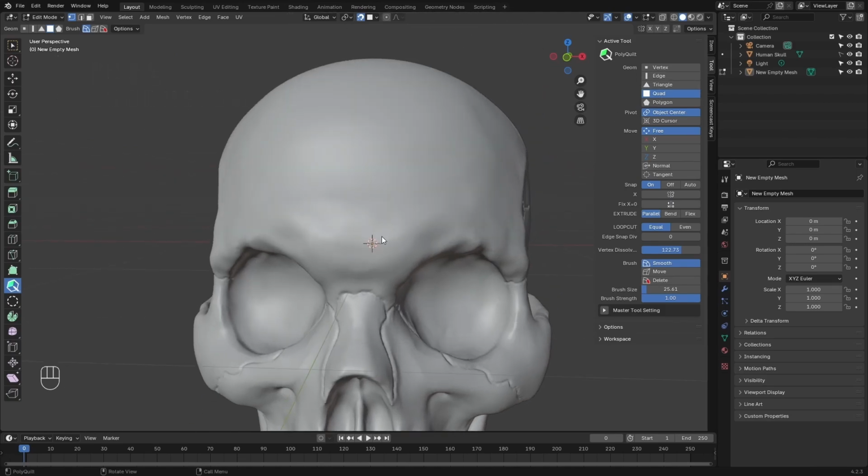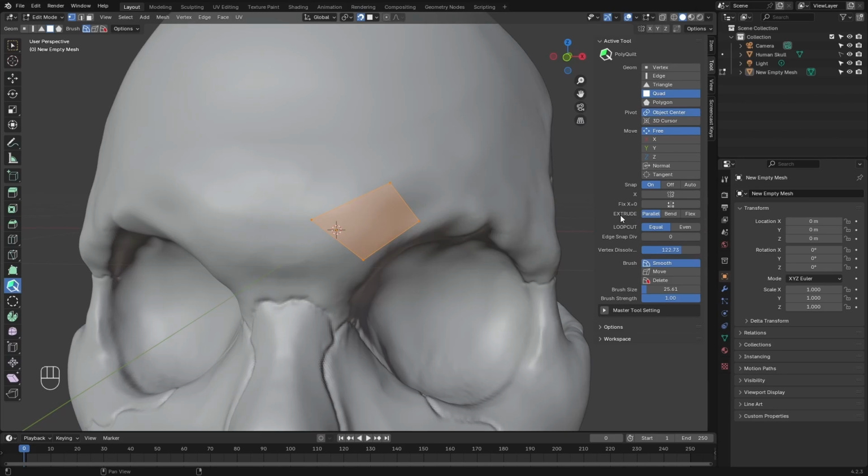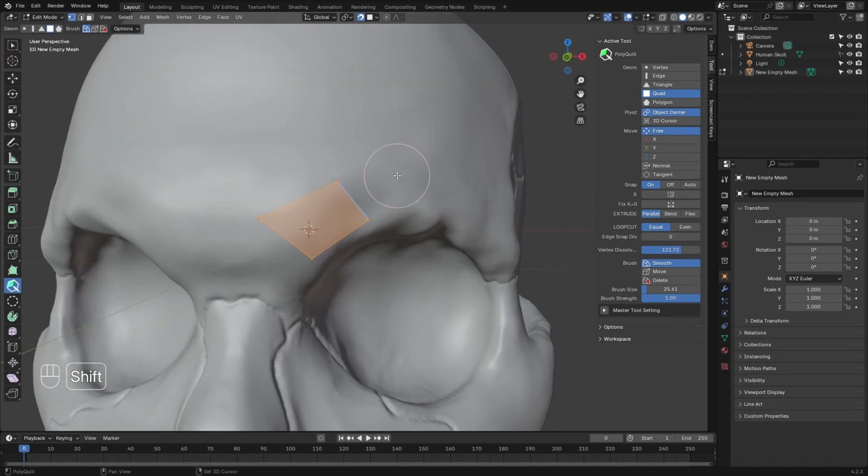So I'll just go ahead and create a face over here. And under extrude, I'm going to select parallel. And what this is going to do is it's going to extrude an edge. And this edge is basically going to be parallel to the edge that we drew from. So for example, if I move this way, this edge is going to be parallel to this. So the extruded edge will always be parallel to the edge that we extruded from.